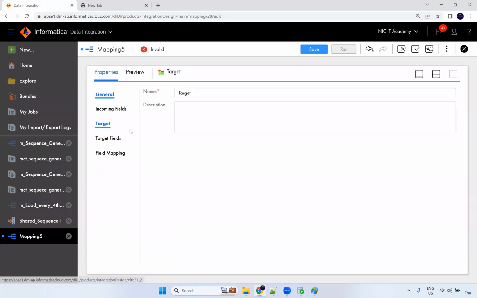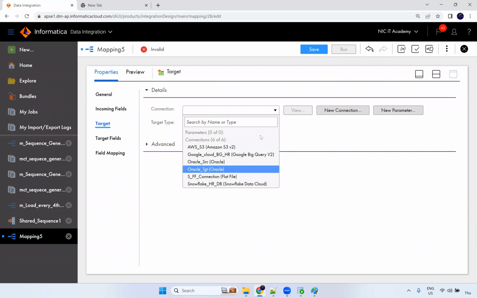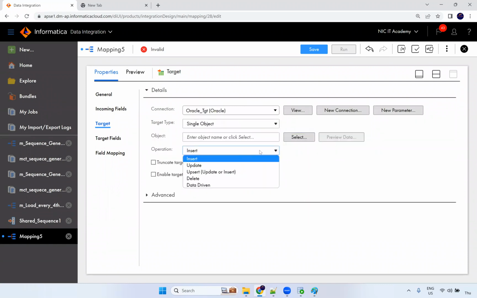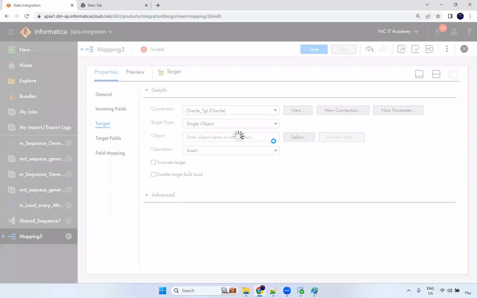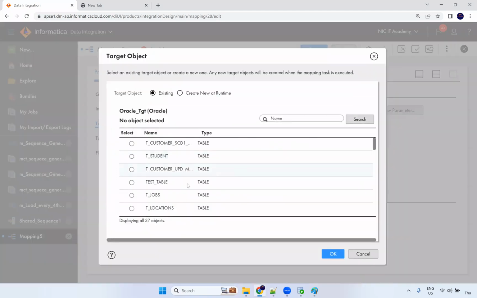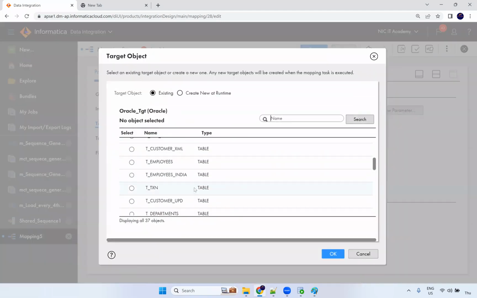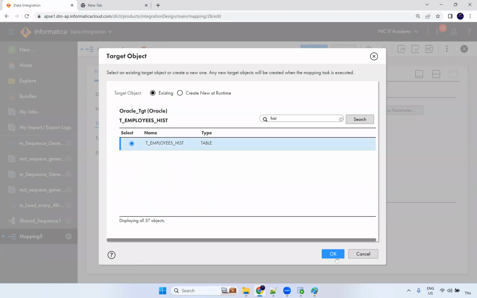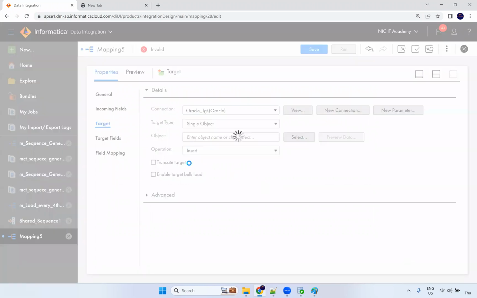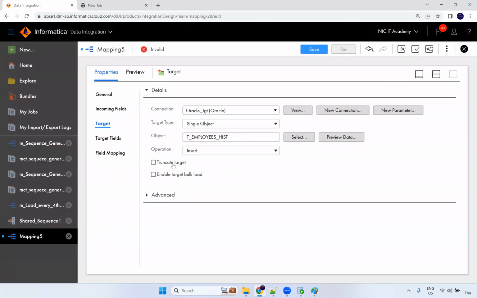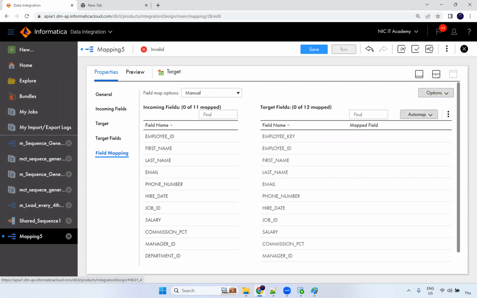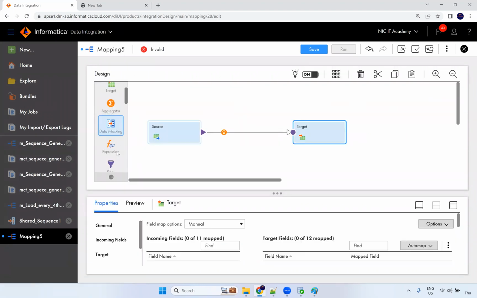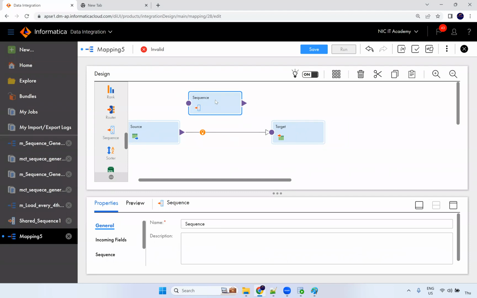So I'm going to create two different mappings. Target: I will use the same table. Yes, I can go for the E underscore employees underscore history table itself. I can use the table I'm just using. I'm not truncating and loading. I will keep the sequence here.